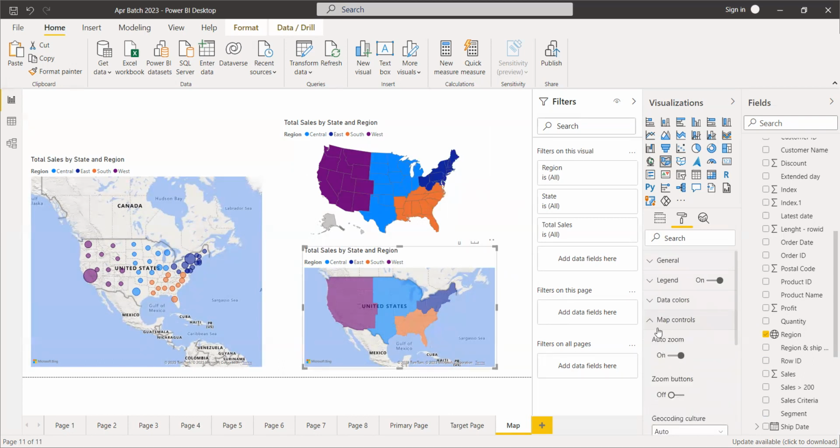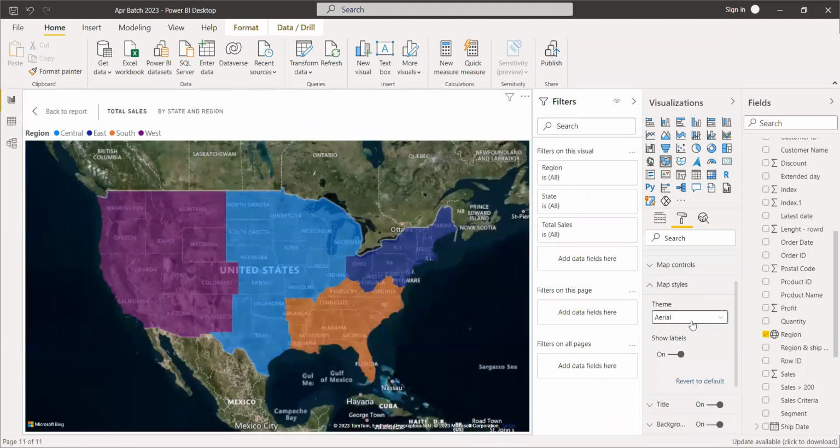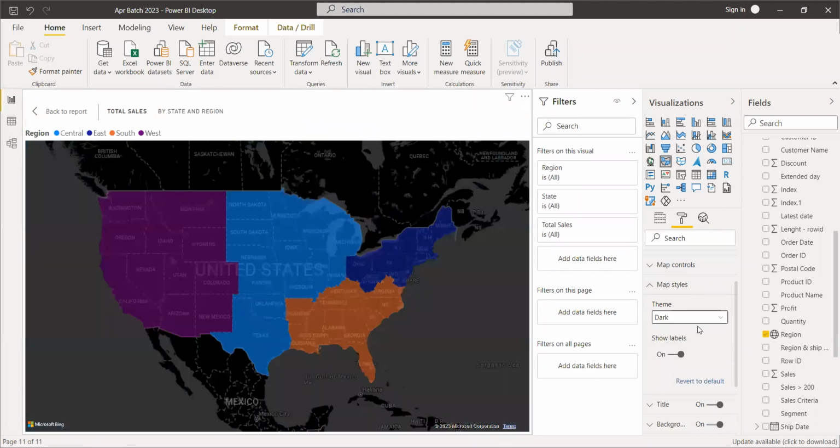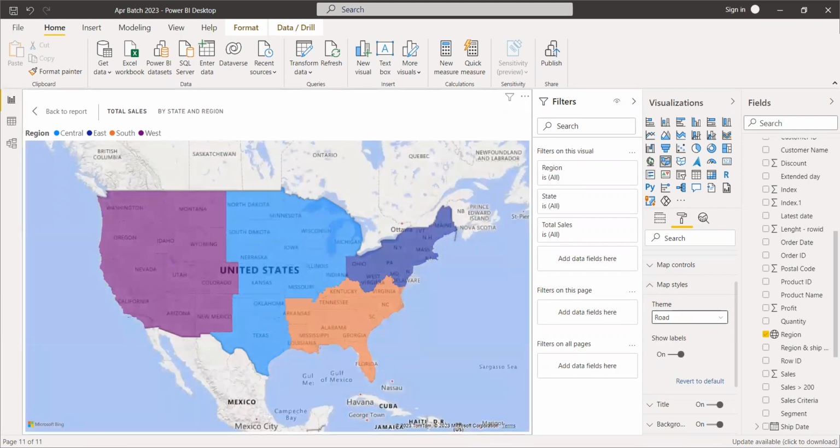Under this map control, you can change the zoom out, zoom in. Sorry, I was talking about map styles. Let me put on focus mode. This shows the road theme. We have other themes like aerial, dark, light, or grayscale. So these are the different things that you can change based on the themes that we have.